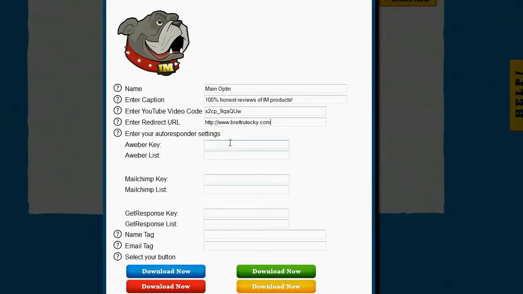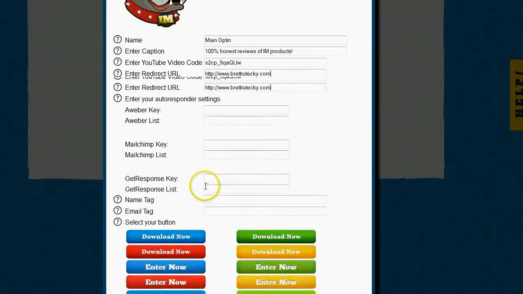If I want to integrate with any of these three autoresponders, I can do so automatically. Timeline Opt-in supports Aweber, MailChimp, and GetResponse. If I don't have one of those autoresponders, I can also download a CSV of my opt-ins so that way I can upload it to any other autoresponder I like. Since this is just a demo, I'm not going to enter my autoresponder settings.